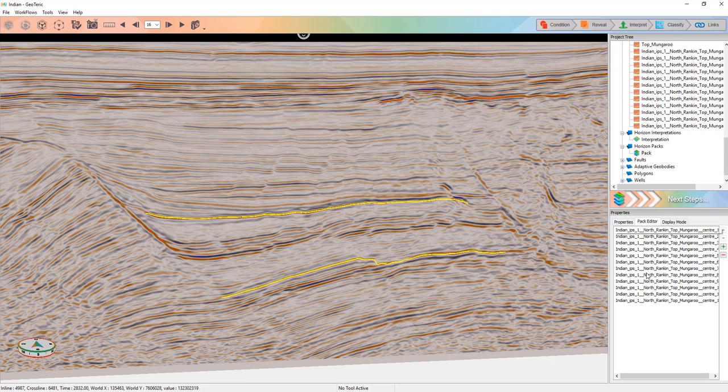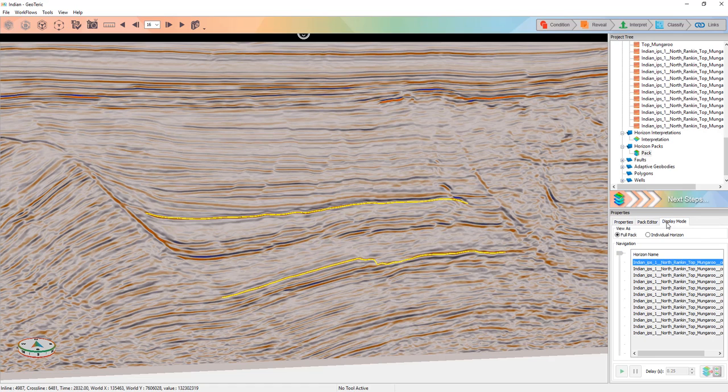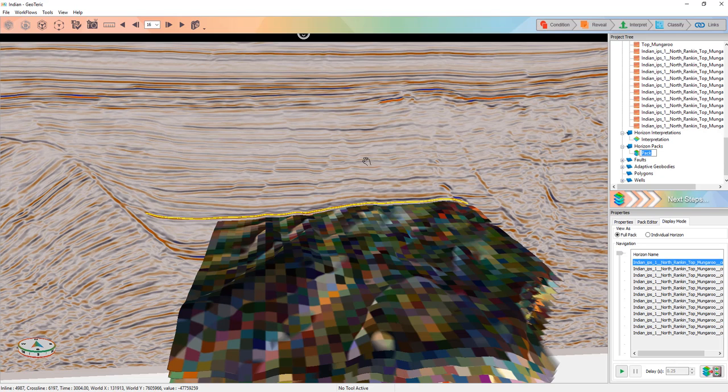And if I go to the pack editor, that shows me all of my horizons, where I can add or delete any horizons or change the order of them, but they should end up in chronological order. And then I go to display mode. What I want to do is add that to the scene. And it'll take just a minute to add to the scene.